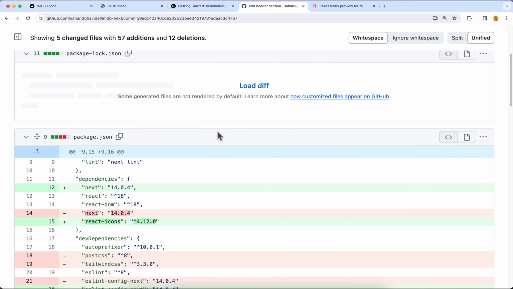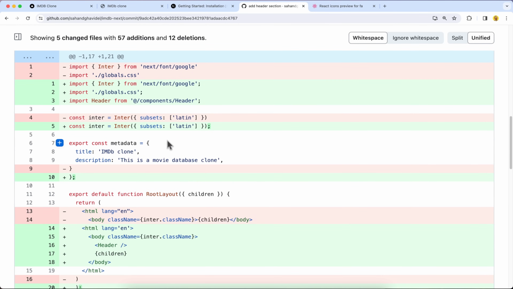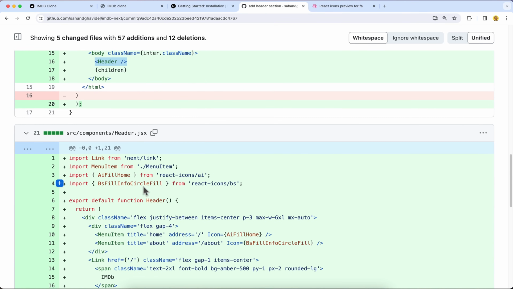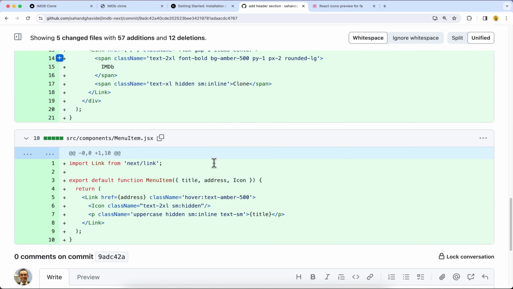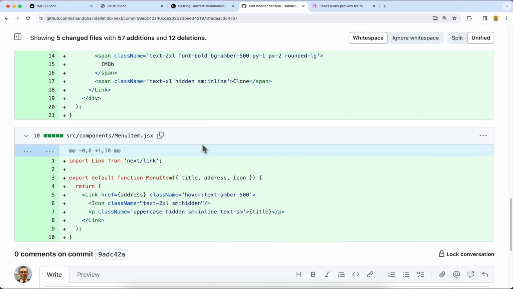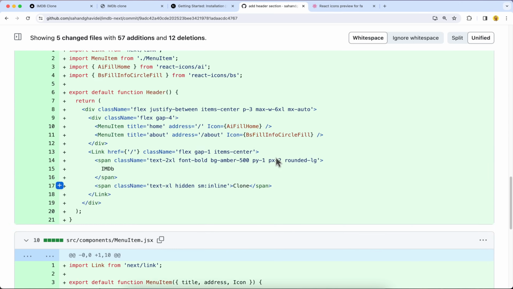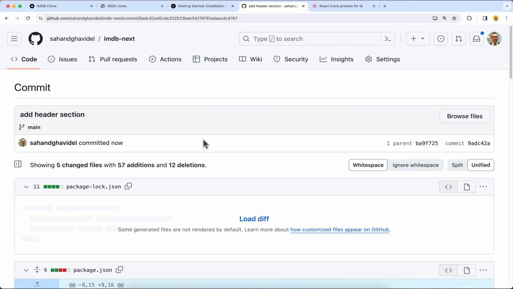You can see that we have installed a new package, and inside the layout.jsx, we have added this header section, and we have created a new file called header.jsx inside the components folder. And also we have created another component called menu item. So if you have any problem in your code, you can just come to this commit and compare your code with this one, to find your possible mistake.